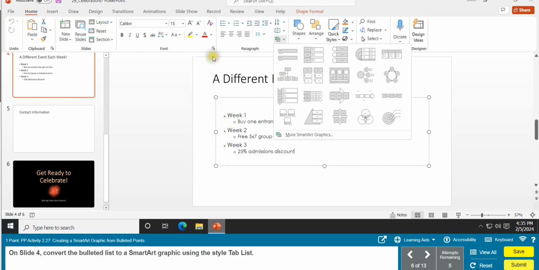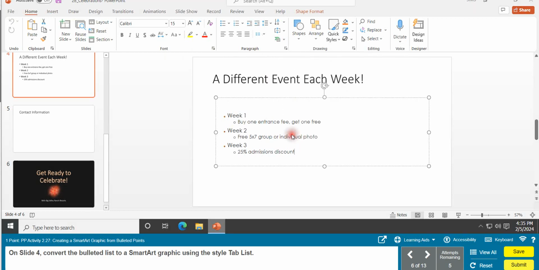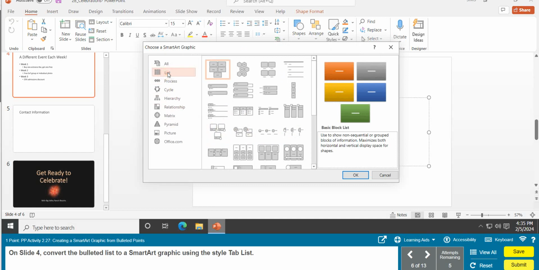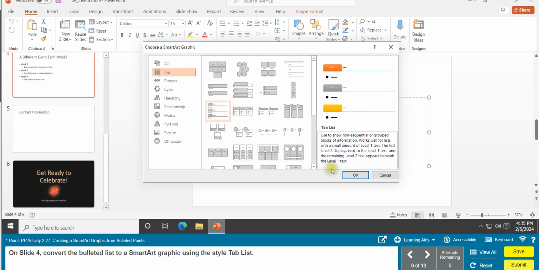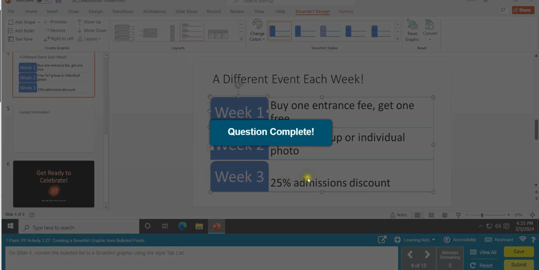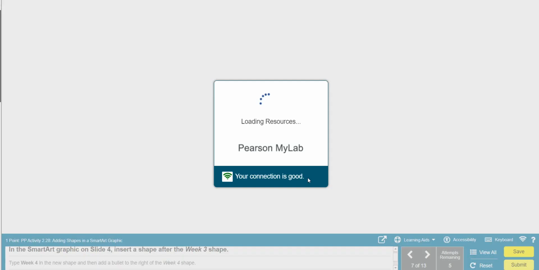So let's show you again. Home tab, Paragraph group, and let's go down here to More SmartArt Graphics, and we're doing List. So here's the list on this side. Click that, and then we're doing the SmartArt graphic using style Tab List. I think this is it right here. Yep, Tab List. So let's click that and click OK. And that turns it into that list. Alright, so task 6 is complete.